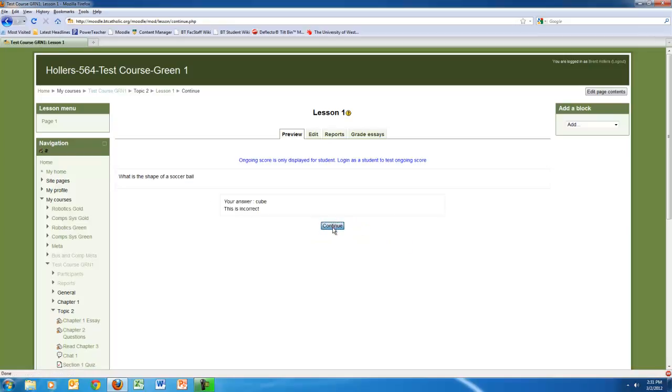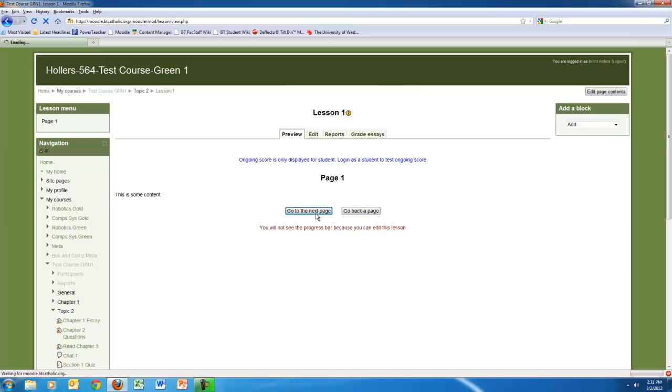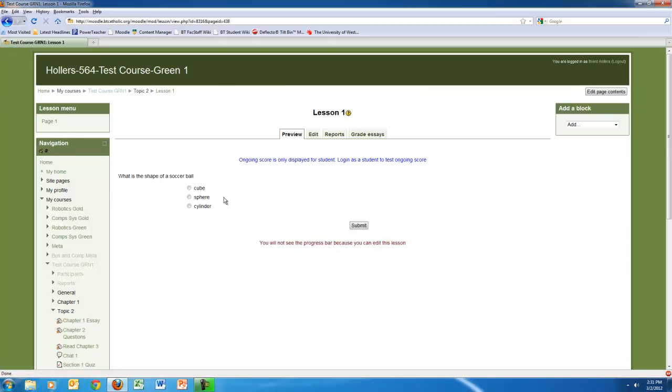It says this is incorrect, and I click on continue. And notice it takes me back to the page before. And if I go to the next page, and I enter cylinder, I'm going to click on submit. It tells me this is incorrect. That's that response area that we typed in. I click on continue. It takes me back to the question.